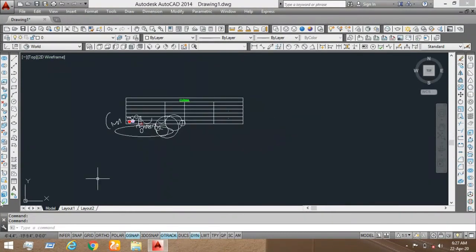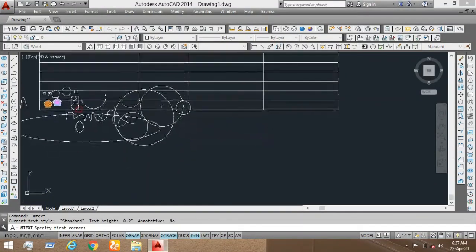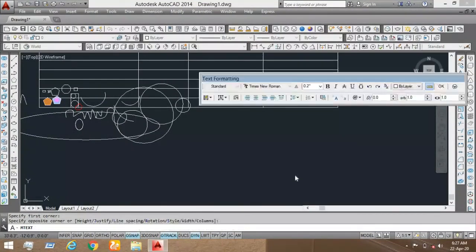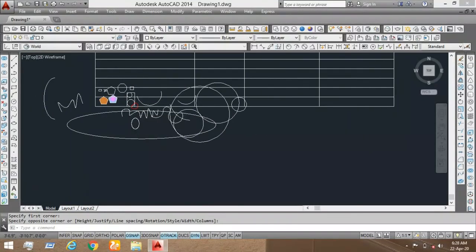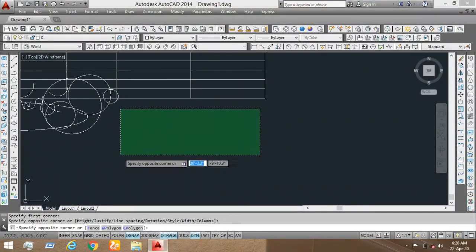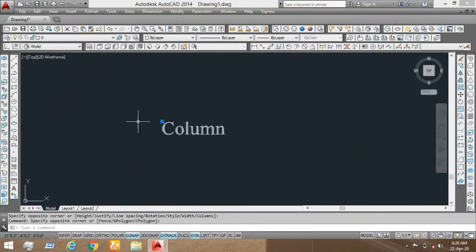Okay friends, next command is multiline text, friends. How to use multiline text? Here give the first corner and second corner, which is similar to the rectangle. I give here column name, and now here, and it is not shown here. There it is. This is too small. I want to increase that size. So how is it possible?